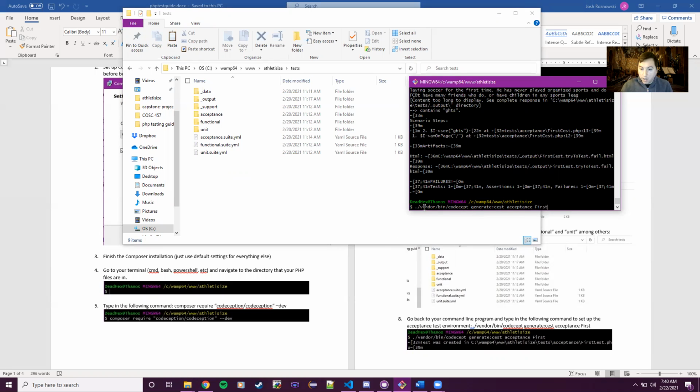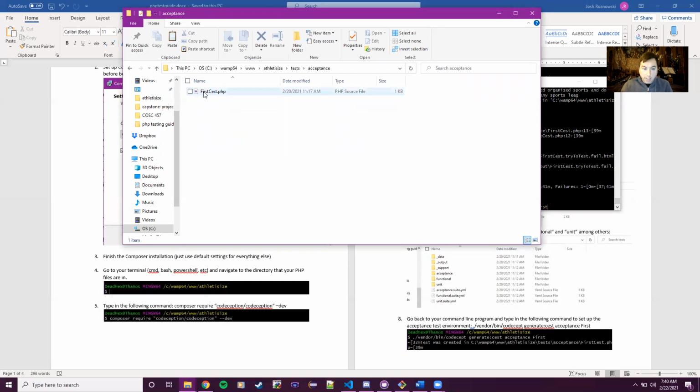I'm not sure what your terminal requires, but some of them do require that dot. So: path, generating the test, type of test, name of test. What that should do is say right here that the test was created in that directory. When you go to acceptance, you should see it. That's the name, and it'll always add Cest at the end. And it is a PHP file.